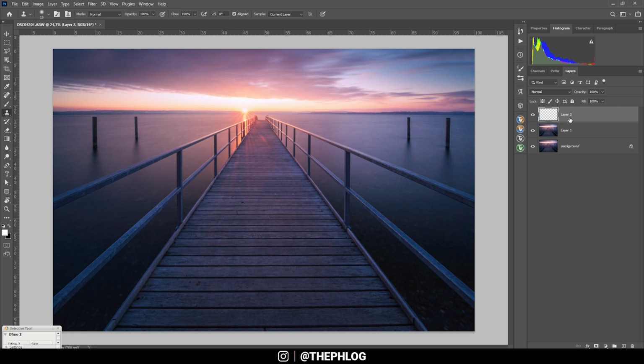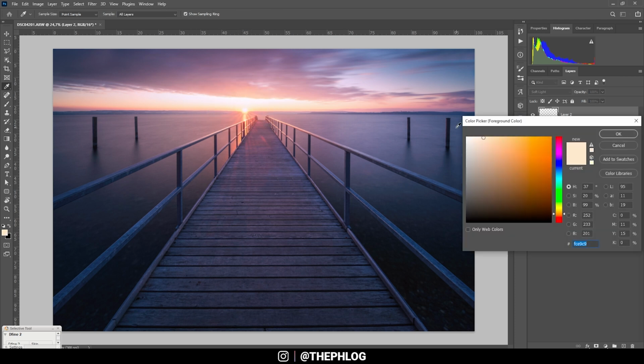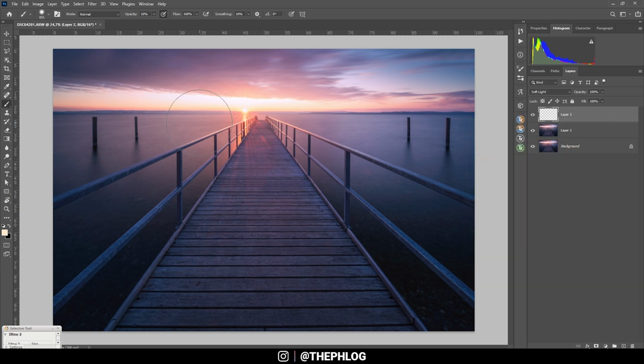So I'm creating a new layer, go with the soft light blending mode. Then by pressing B, I'm picking up the brush tool and I'm dropping the brush opacity to not make this effect too strong. Now I'm holding down the Alt key to pick up a color tone from an area around this place. Here you can see we have a nice warm color tone. Then I'm just starting to paint in some glow. And that's already enough.